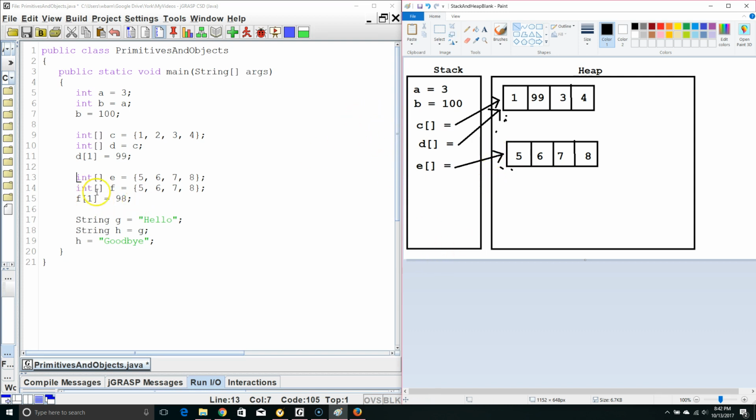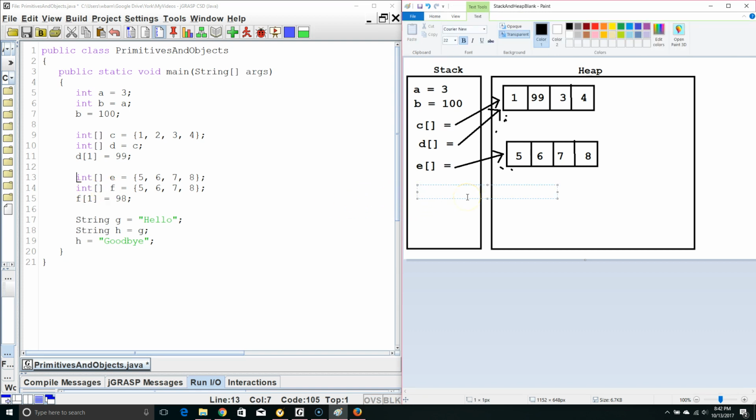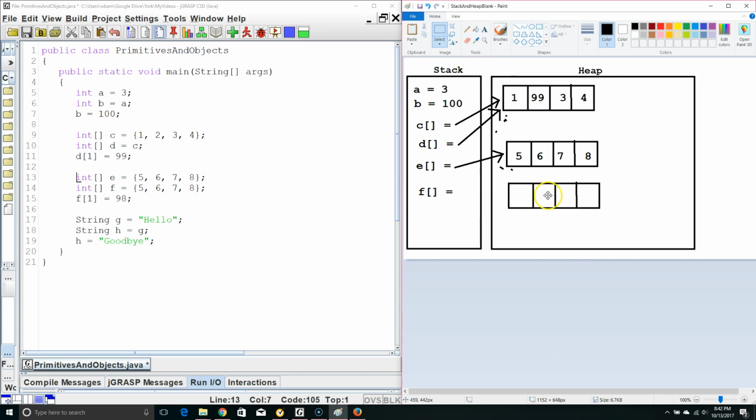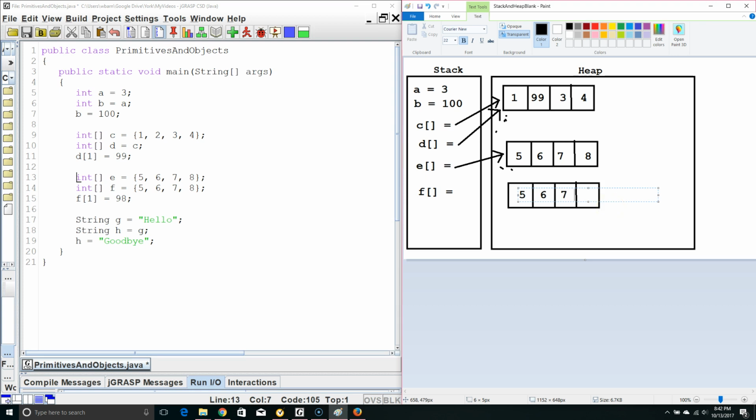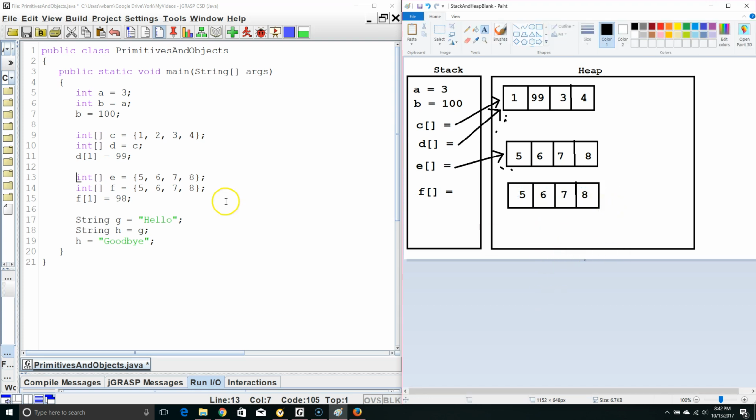And then we're declaring another new int array, f, and we are creating a second new object that happens to have the same values, 5, 6, 7, and 8. Now, even though these have the same values, these arrays are not the same object. They are stored in different memory locations. So e is pointing to this memory location, f is pointing to that memory location.